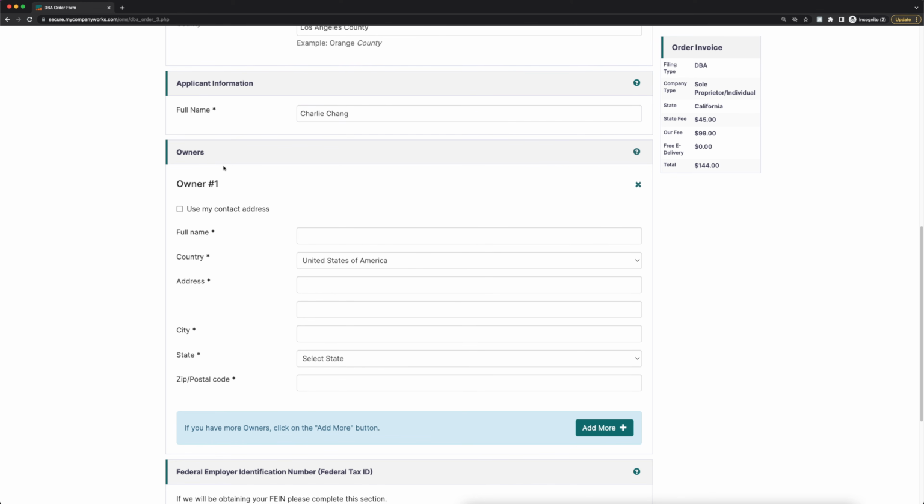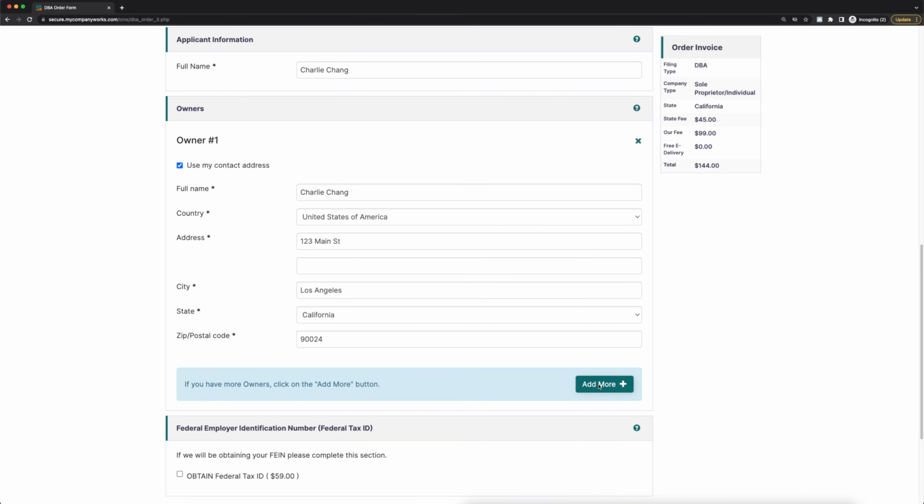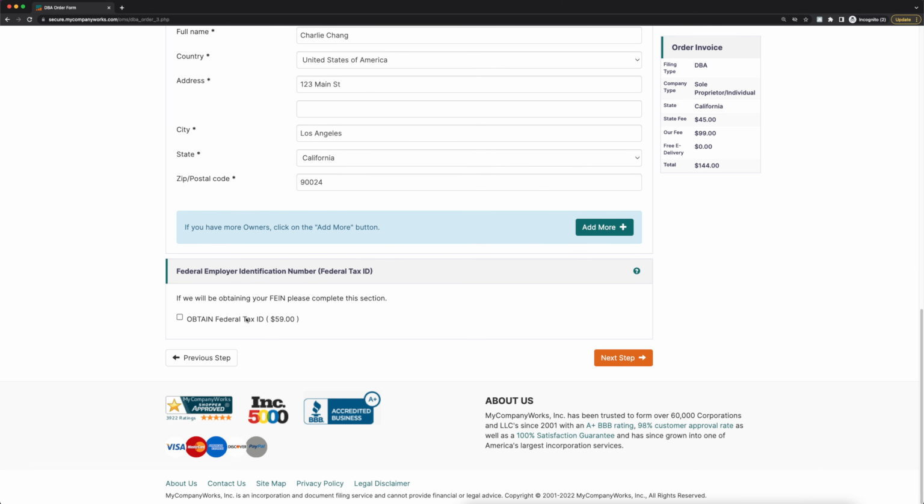It's then going to ask for the owners. So for owner number 1, it's just me. So I'll click use my contact address. It'll pre-populate that. And if you have more owners, you can actually click here, add more. But since it's just me, I'll leave that as is. And then you can choose whether or not you want them to actually help you file an EIN. But for now, I'm not going to do that. And I'll click next step.